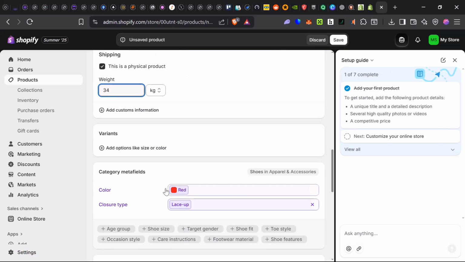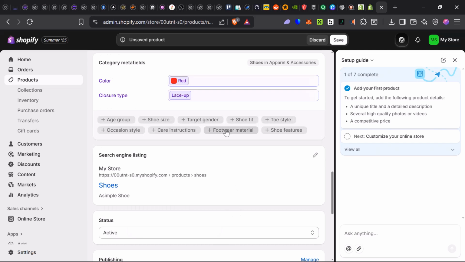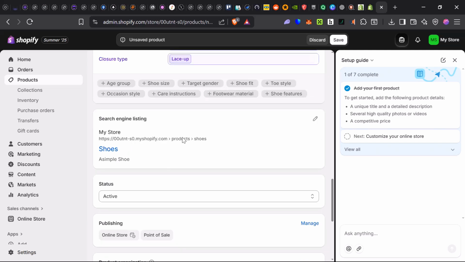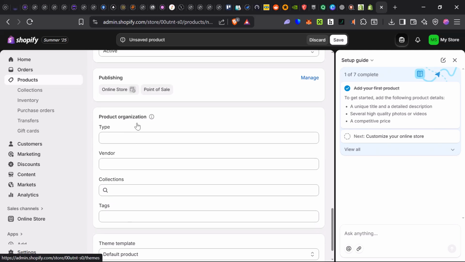And then category meta field, the color was red and it's a lace up. So you can now actually set up the category meta field. And if you scroll a bit more, we have a search engine listing. So you can now edit your store name. As you can see, this is the link to my store, but you can simply edit it out. And we have publishing and product organization and theme templates.